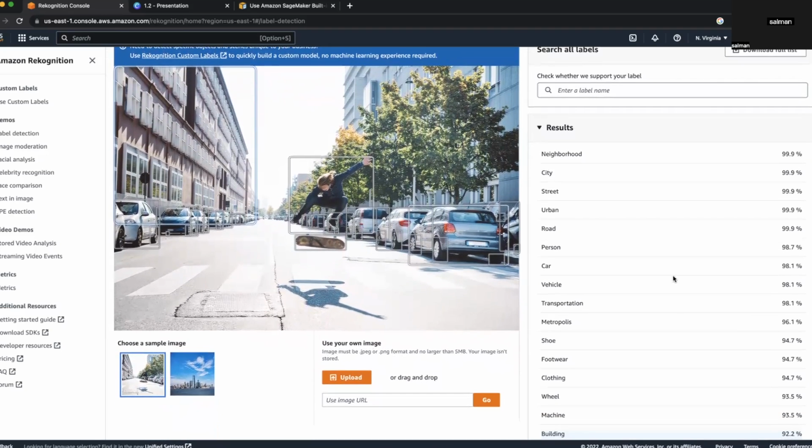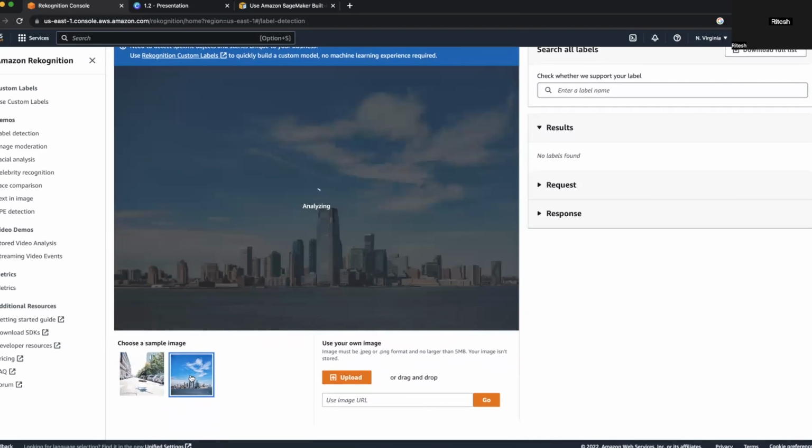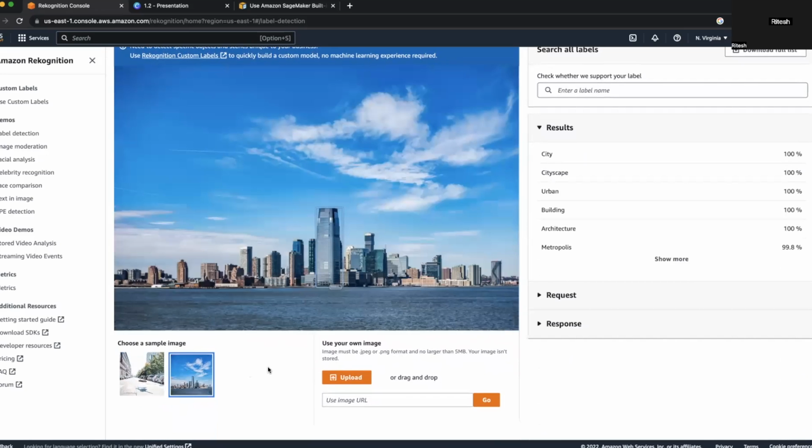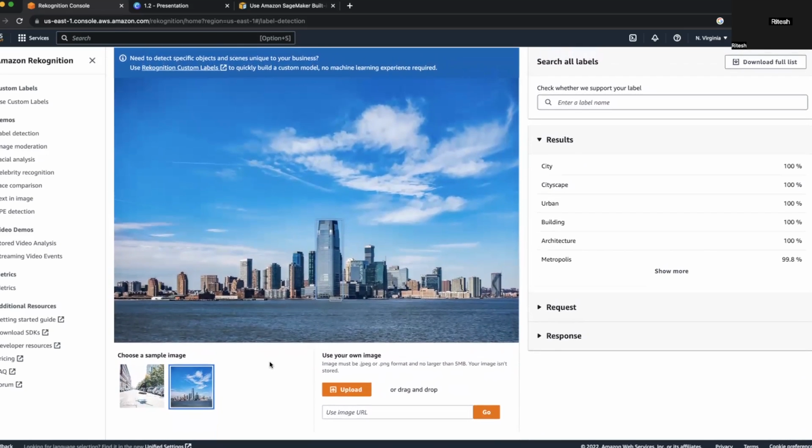Okay, let's look at the second image. So here is another image. It looks like this is New York, I can be wrong, but okay, so there is some waterfront and a city, right? So the moment I uploaded, it took half a second or whatnot, but these are the results.